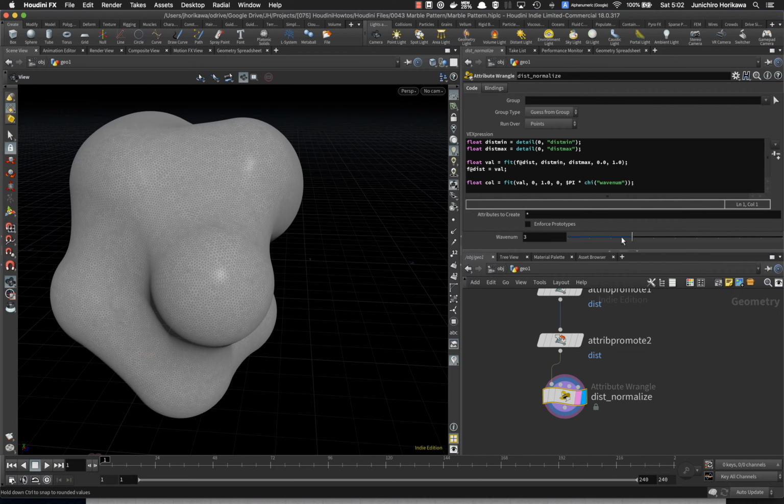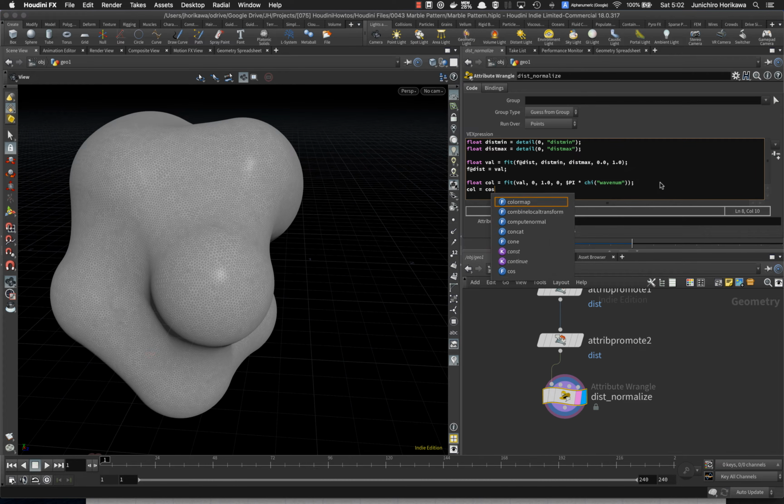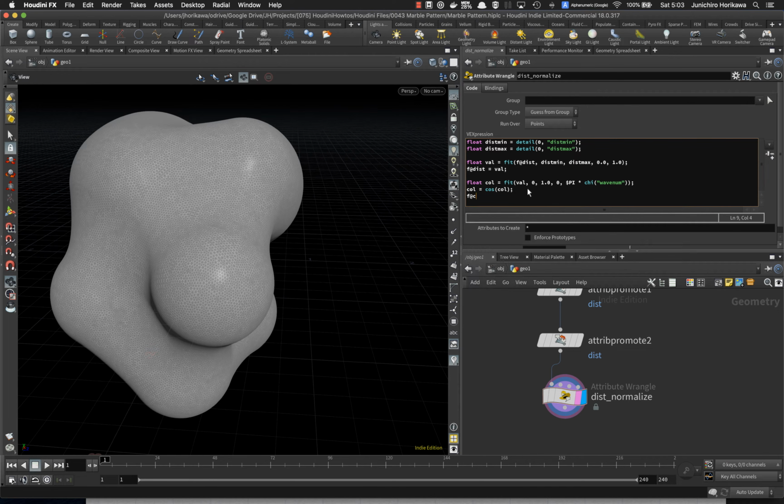So by changing the wave number, the maximum will be pi times 3. And by having this angle, you can use it for trigonometry like cosine and sine. So I'm gonna add this color. I'm going to use this color as an angle for the cosine function. Now let's also promote this value as an attribute called col.